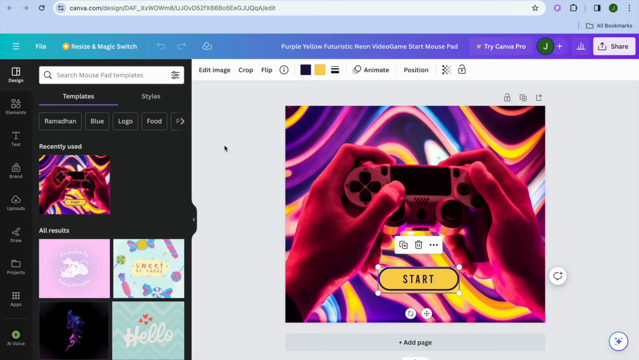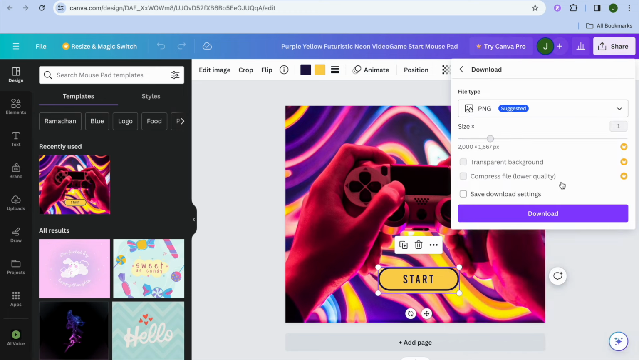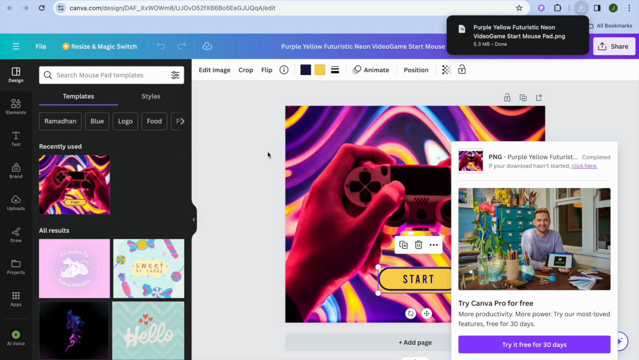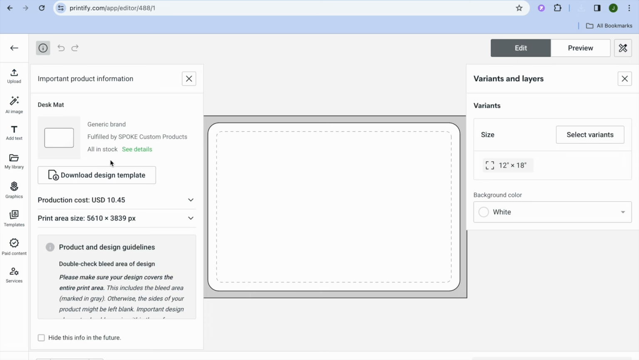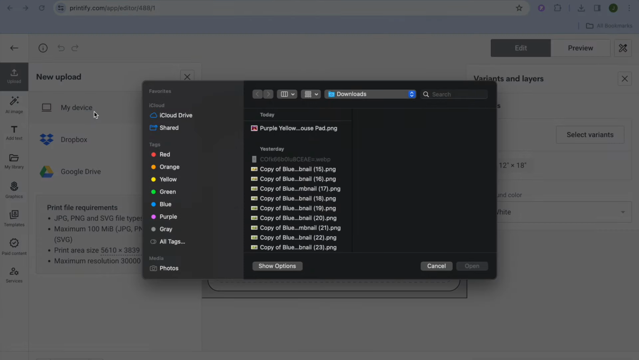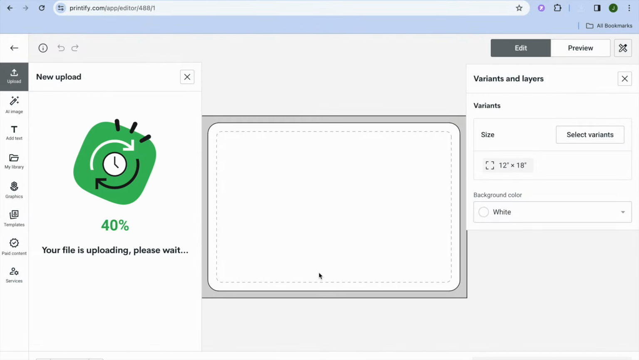So I do recommend that you look at other ideas, other listings, and you customize it to your liking. But for the sake of time, I won't go through that. I'll simply save it. So we'll tap on share in the top right hand corner, then tap on download. Once you have downloaded it, all you'll need to do now, you're going to go back into Printify. Then you're going to tap on upload in the top left hand corner, then select my device, and you're going to select the design, then tap on open, and you can see that it is being uploaded right there.